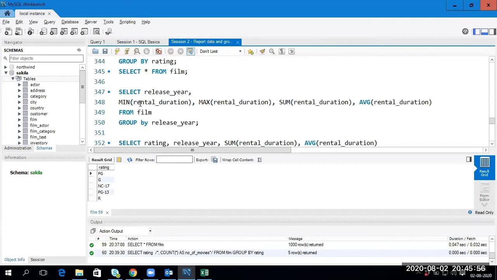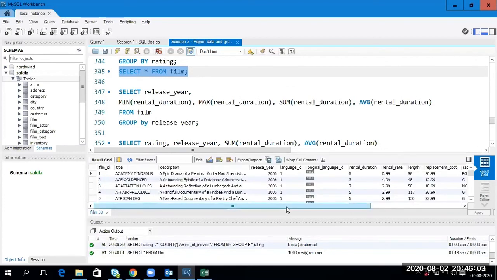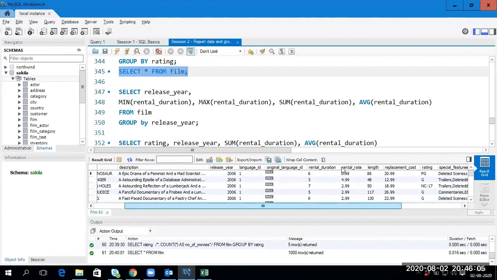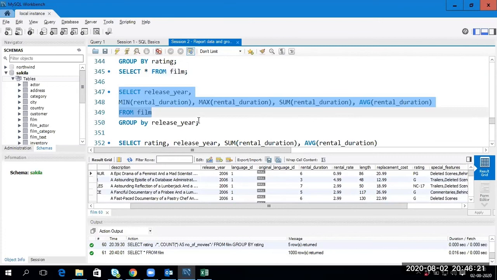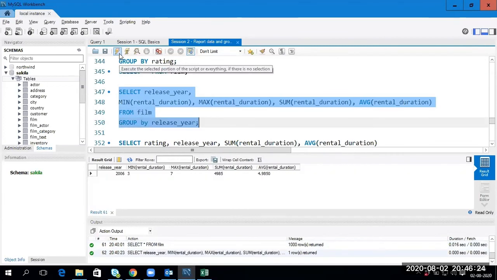These are some numeric functions that you can use. When we said select star from film, there was rental rate, rental duration, length, and so on and so forth, right? So here for each release year, I'm looking at the minimum rental duration, maximum rental duration, sum of rental duration, and average rental duration, right? Now when I run this, there is just one release year in this whole table.